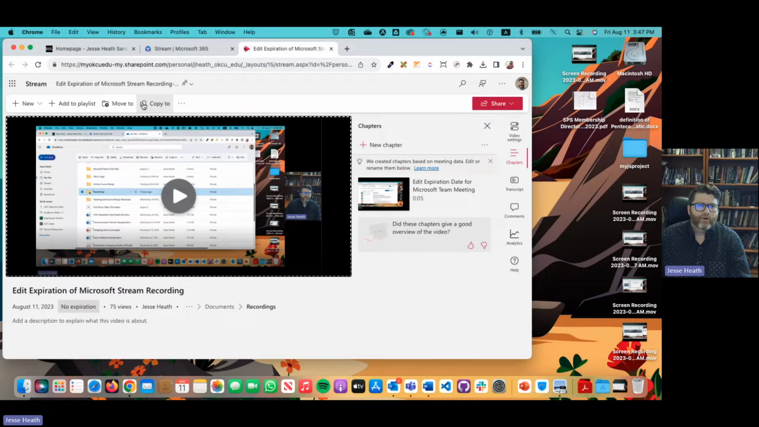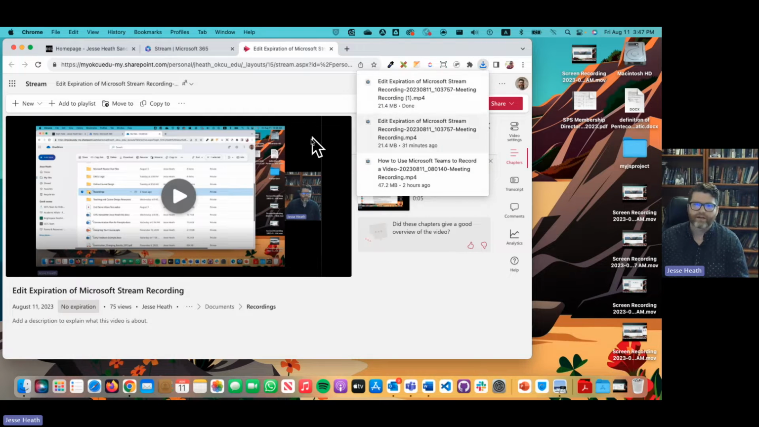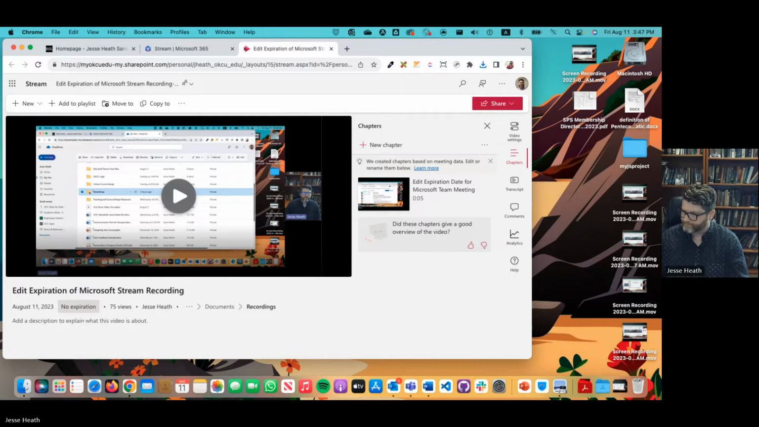In the command bar across the top here, you're going to see these horizontal ellipses. Click that, and then click the download button. It's going to pop up and ask you to confirm that you want to download and that it's only for the content and it will not include any transcripts, chapters, or comments. I'm going to show you how to put the captions in through D2L's media library. So go ahead and click download. And there you can see it's downloaded to my computer.